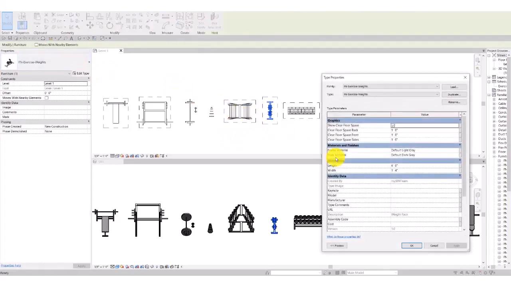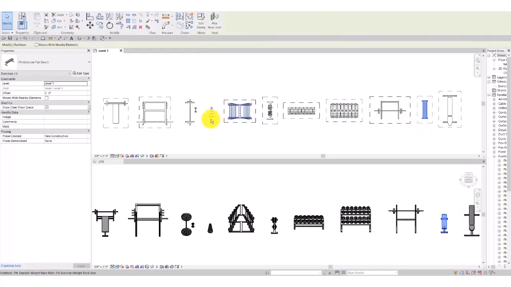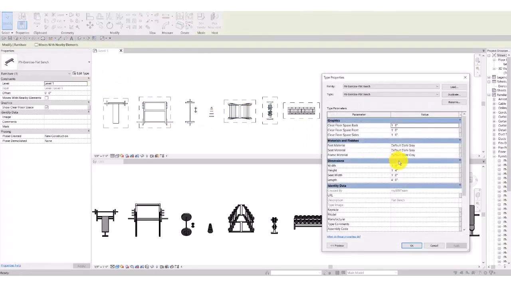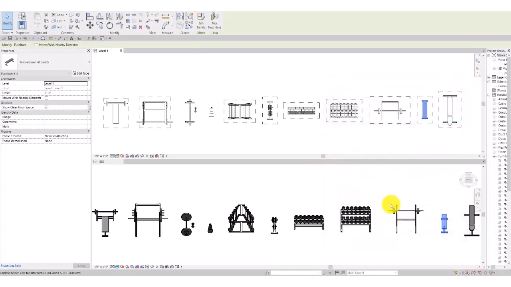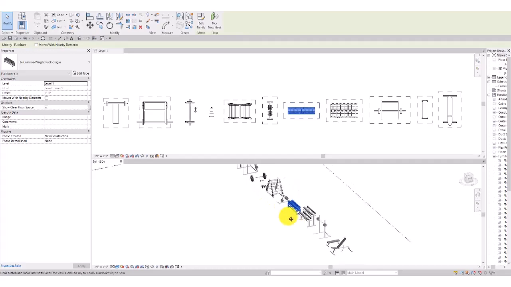Then we have things like the exercise weights rack, which just have length and width, material, as well as the floor clearance space parameters. And those apply kind of across the board. The two benches simply have the clearance space, the material, and these standard dimensions here for weight height, length, and seat width. And you can see how these look here in 3D. And there's a pretty good amount of detail to them.